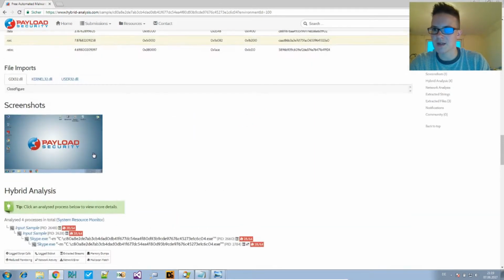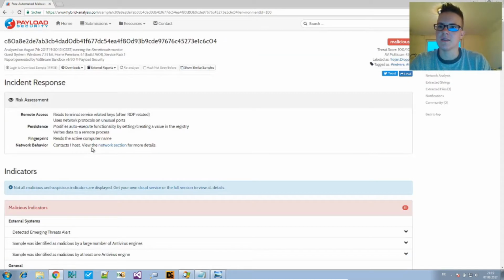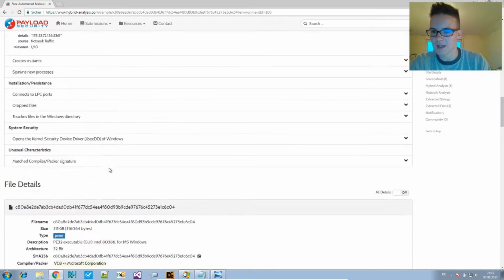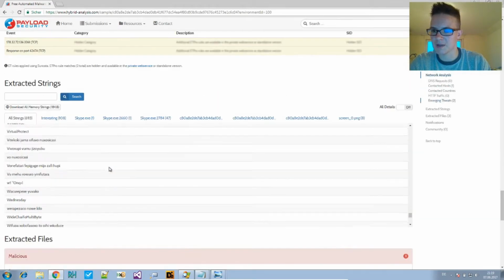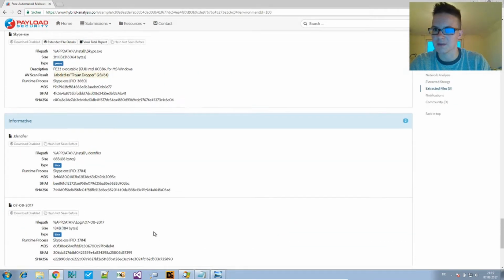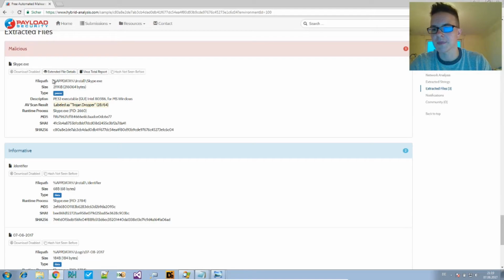How do you check that? You use the hash. You see this is the hash of the sample. And down below is a list of the drop files. And there you see the file location and also the hash. And that's the same. So this is not a Trojan dropper.